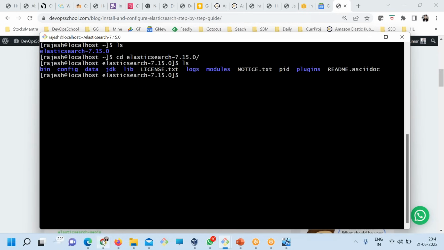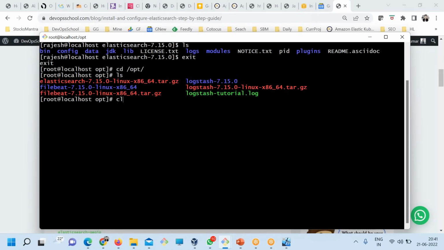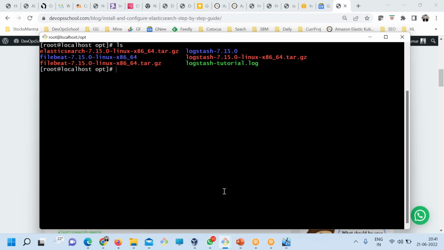Yep. So now I'm going to run the Elasticsearch and done. Now what I'm going to do is I'll become root, so exit and sudo to opt. Now I'm going to install Kibana. Multiple times you have seen this already, so I'm not going to tell you more about what Kibana is, rather I'm going to show you.